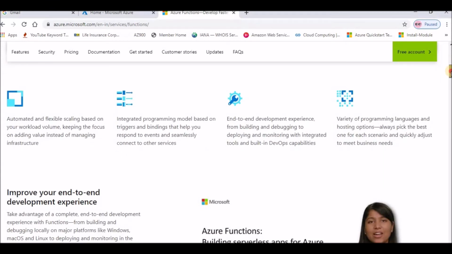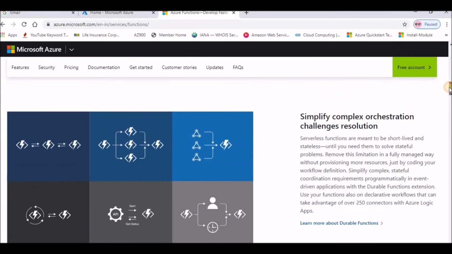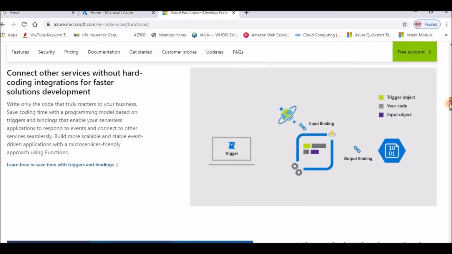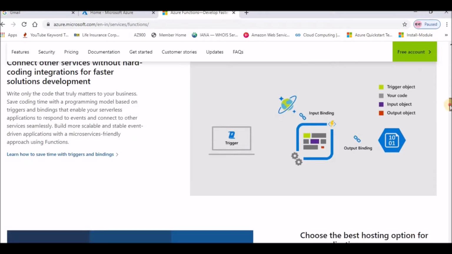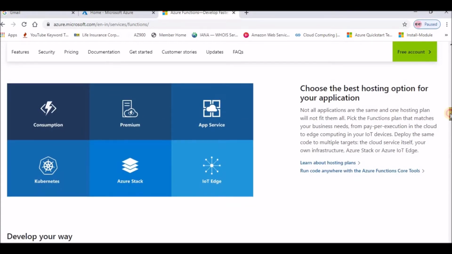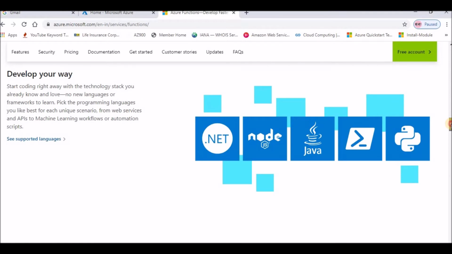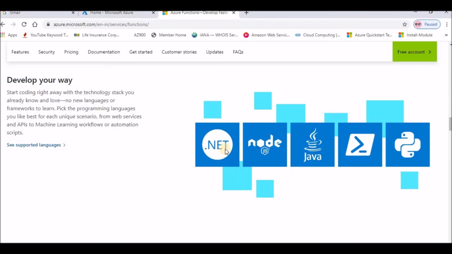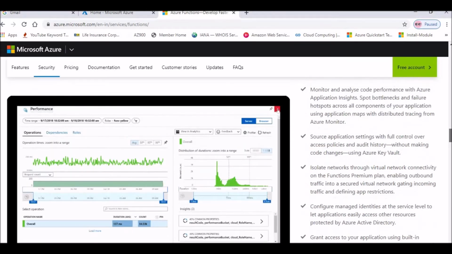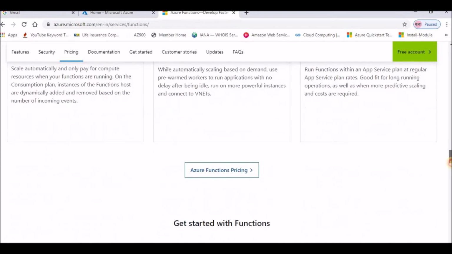I will keep this URL in the description section, then you can go. You can see that some event will occur, and based on that it is going to trigger and then execute. That way it will support. You can see how many platforms it supports, like .NET, Node.js, Java, or Python. If you scroll down, you can see how to monitor them. All those details will be given.